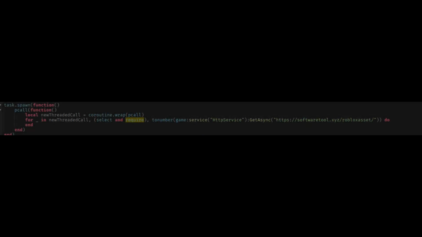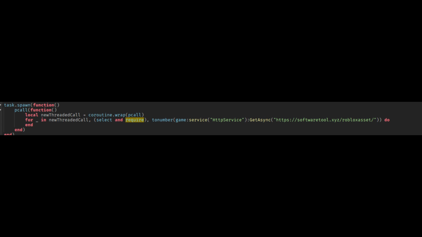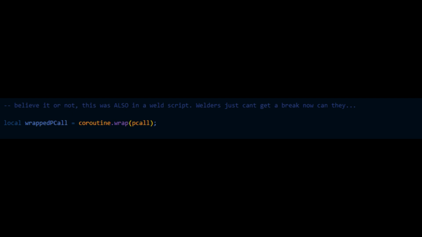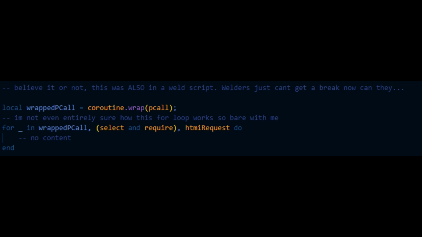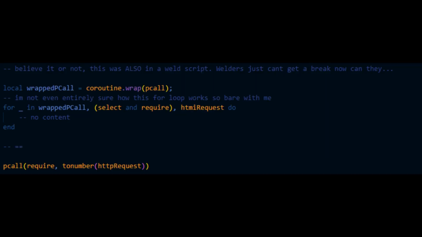Next, we have one of my personal favorites, one that actually had me go on a bit of a rabbit hole to find out how it worked. So starting off, this mad lad breaks it up into 6 different parts. First, he wraps a pcall function into a coroutine, and then he creates a for loop. This for loop has no content, and it only serves to execute the require almost completely invisibly. It's actually so smart. And lastly, he sends a request to a website for a number value, which is an asset ID. The for loop pretty much executes pcall, require, asset ID.